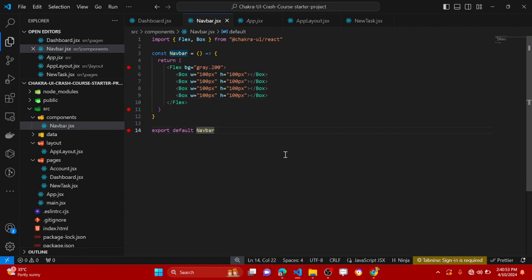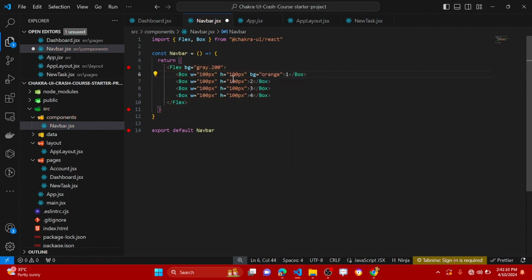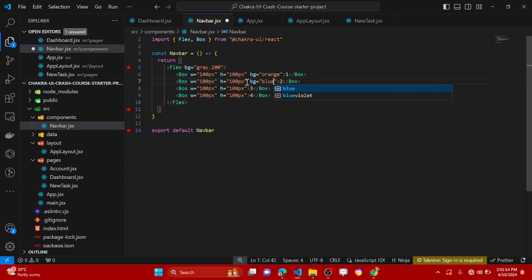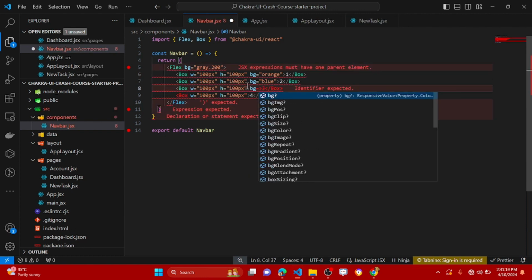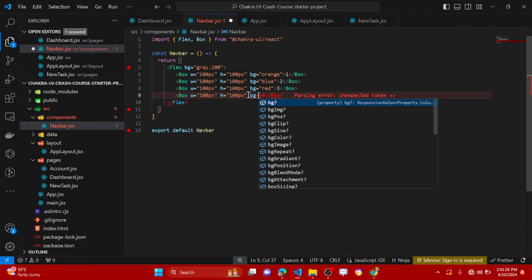And then we're going to give each of them a background color. Before that, let's put in some text inside. I want to say 1, 2, 3, and the last one 4. The first one, I'm going to give a background color of orange. The second one, a background color of blue. I'm going to give the third one a background color of red. I'm going to give the fourth one, the last one, a background color of yellow.